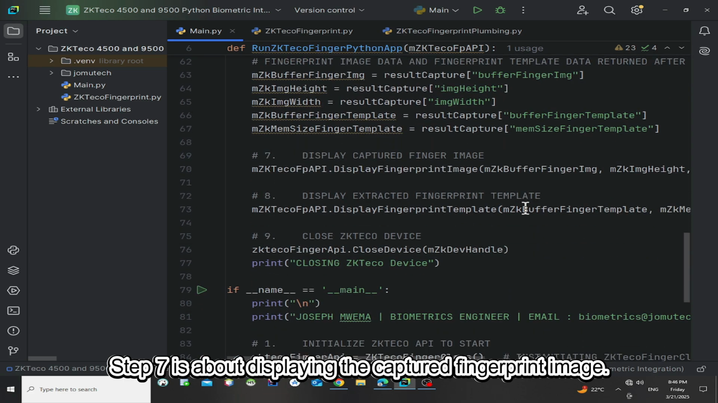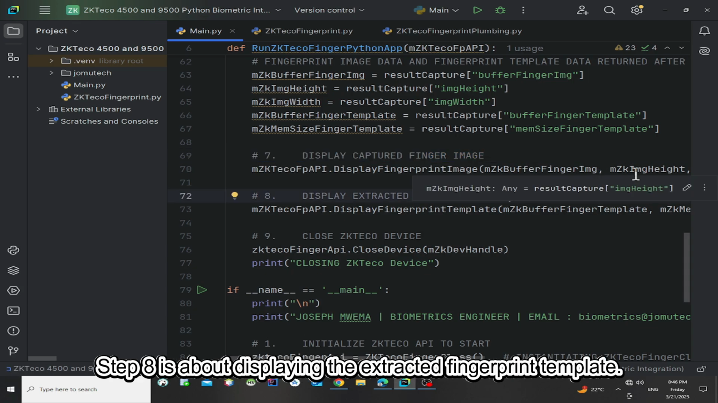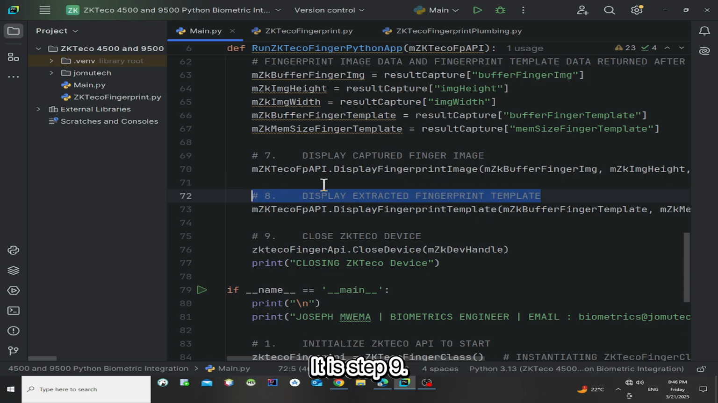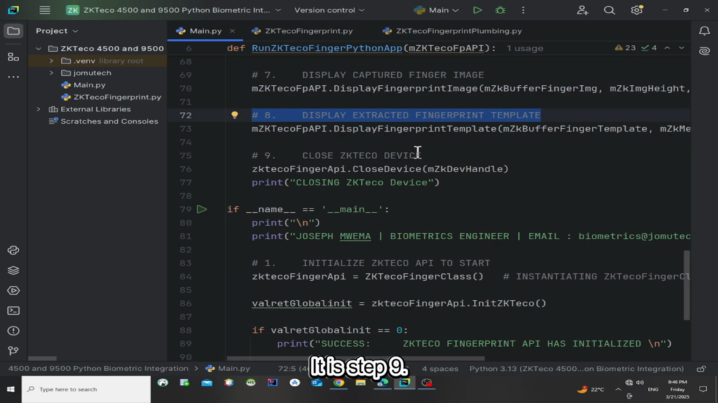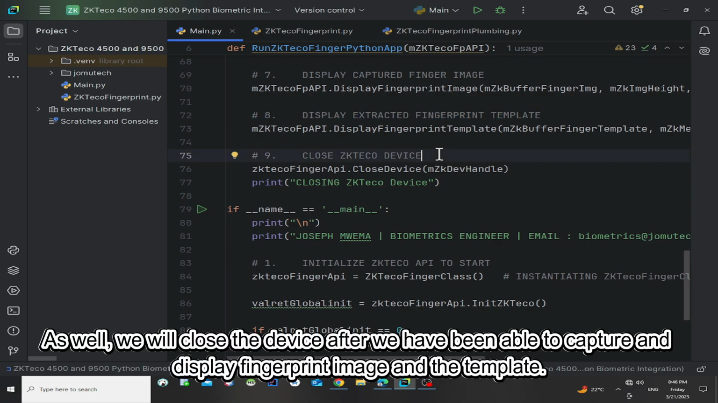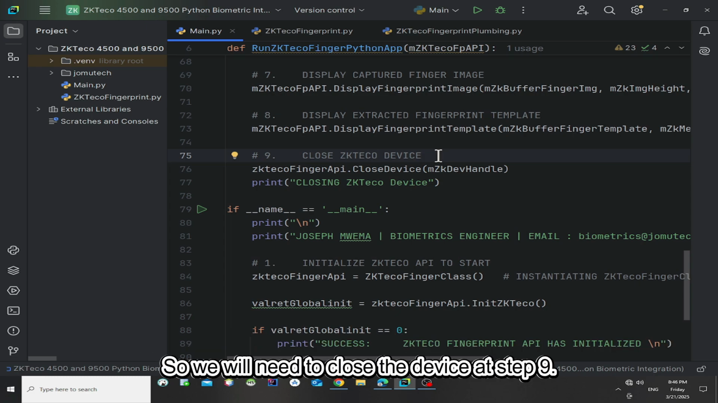Step 7 is about displaying the captured finger image. Step 8 is about displaying the extracted fingerprint template. Step 9 is where we will close the device after we have been able to capture and display the fingerprint image and the template. So we will need to close the device at step 9.